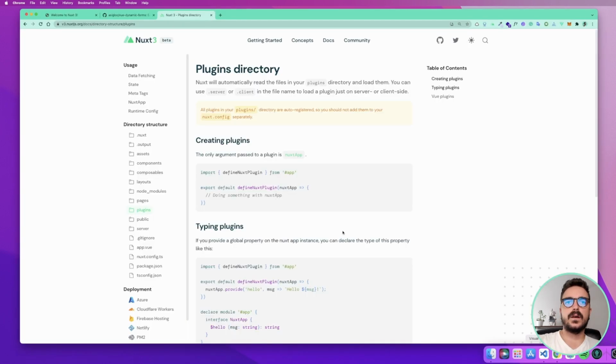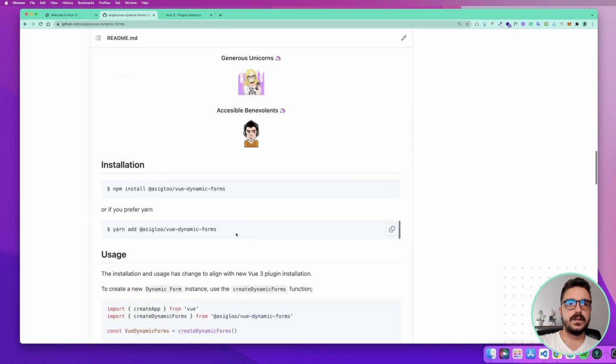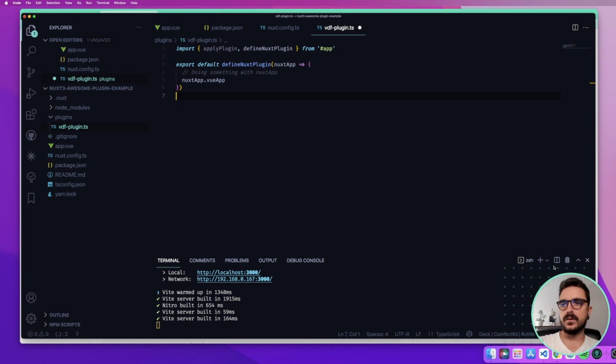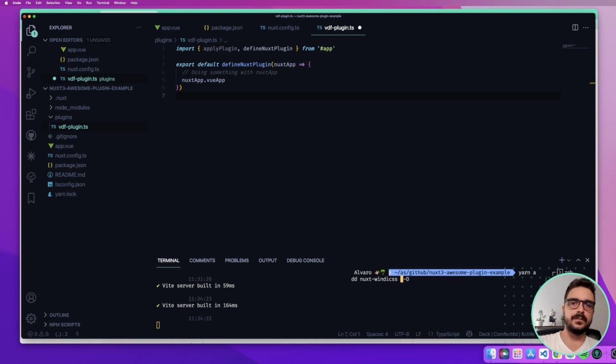So let's go again to our library and check on installing it. So yeah, let's add this. I'm gonna open a new terminal here and use yarn add. Let's also install Nuxt Windy CSS to style a little bit, and the Vue dynamic forms library. Okay, so this will install both packages.